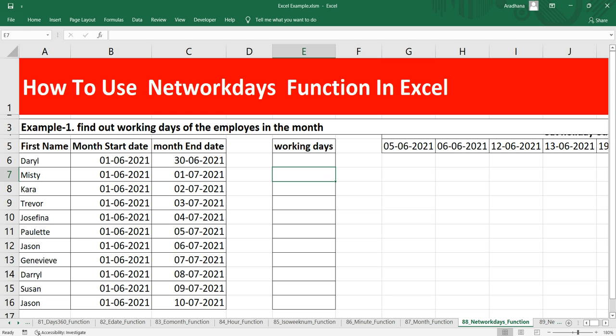And in our example, we are supposed to find out the working days of the employee in the month. Before we go ahead and write the NETWORKDAYS function, let's discuss a little more in detail about it. The Excel NETWORKDAYS function calculates the number of working days between two specific dates, and it automatically excludes the weekends, which are Saturday and Sunday, and you can also optionally exclude a list of holidays supplied as dates.